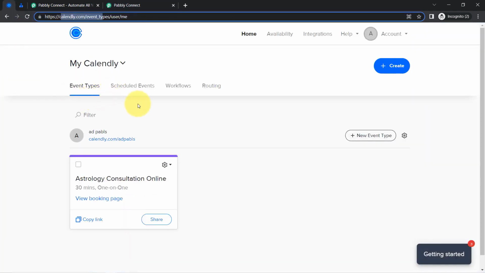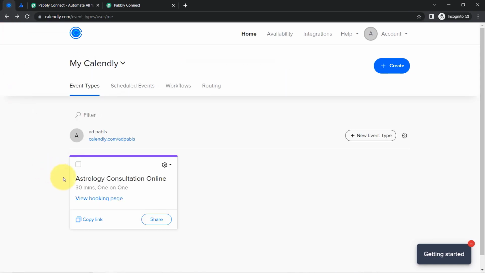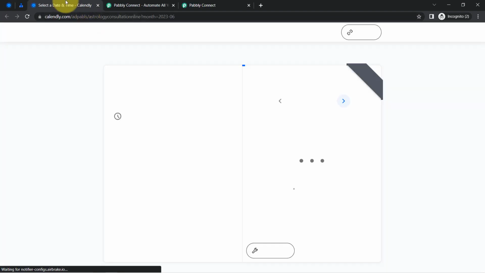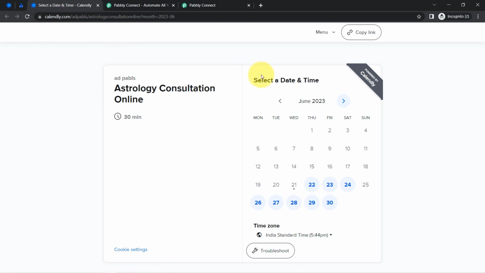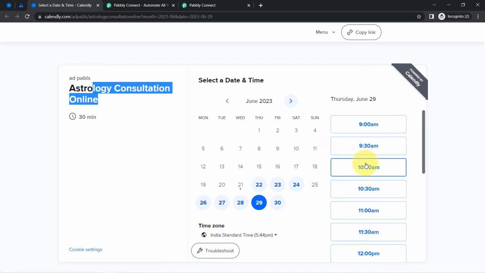So this is my Calendly application. Here I have created an event with the name Astrology Consultation Online. Now I am going to open the booking page of this particular consultation online, and then as a dummy user, I am going to register this event basically as a new invitee. So assume that I am booking my consultation for the astrology for this 29th of June, and the timing is 10 a.m.